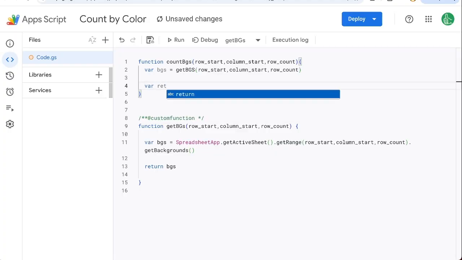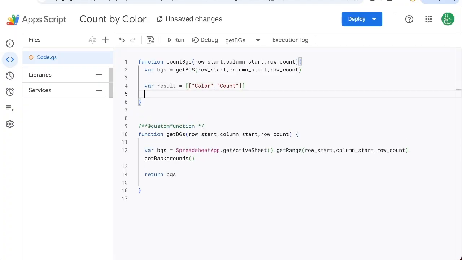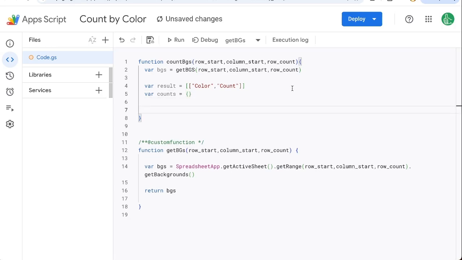And let's get a result. But we'll start the result is equal to color, comma, and count. And this is an array, and it's just saying here's the header of the array. Here's where we're going to start it, and then we're going to end up with each color listed and each of the counts listed. We have a variable counts, and it's just going to be an empty array for now. Or not an empty array, empty curly brackets. And we're going to be pushing stuff to that.